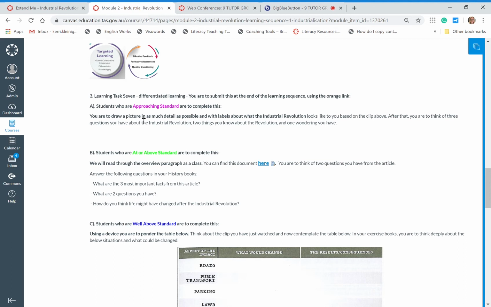You'll think about 3 questions you have about the Industrial Revolution, 2 things you now know, and 1 thing that you wonder. If you're someone who received a C or a B result, so an at or above standard result, you're going to complete the following. You'll read through this overview paragraph that's located here, which you can just download to your devices, and you'll think of 2 questions you have from the article, and you'll answer these 3 questions.